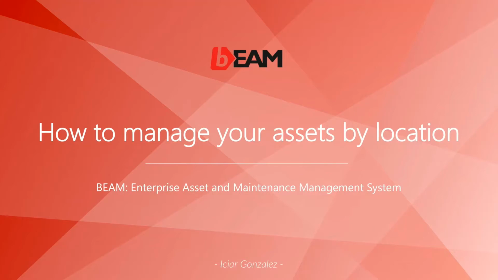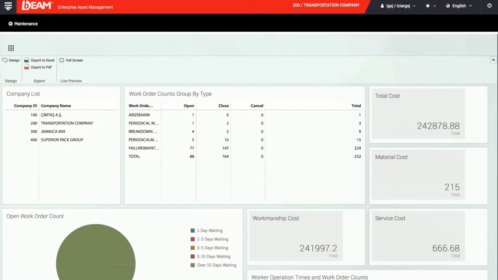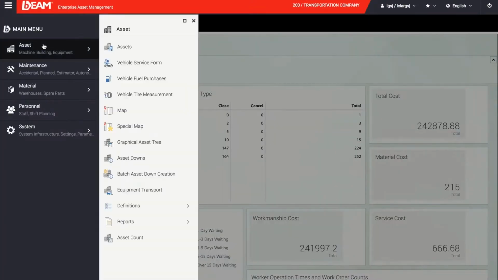Hi, this is Ithia from Beamster International, and in this video, you will learn how to manage all of your assets using the multi-location feature available on Beam. Let's get started.